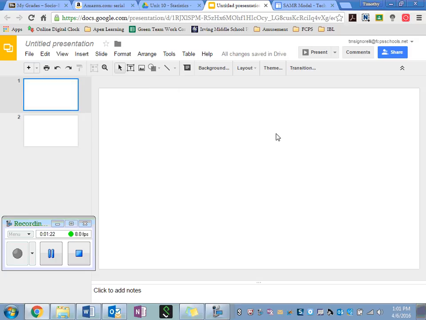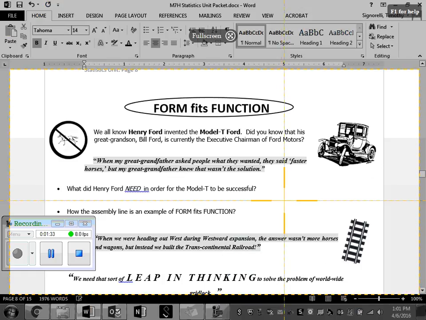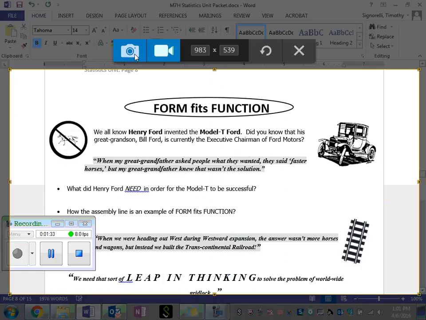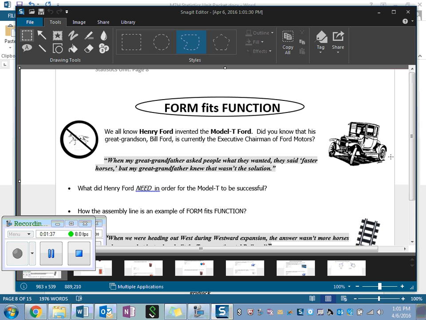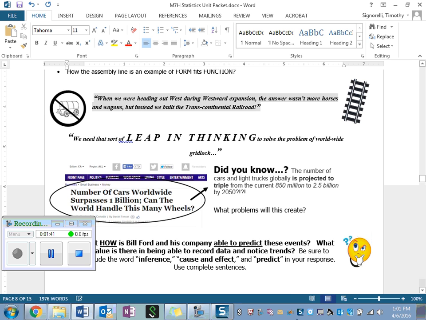Okay, so now that we have the initial setup done, I'm going to go ahead to the document that I'm looking for, which happens to be this statistics packet right here. I use Snagit to take pictures of the file that I wish to work with. Alright, and I'm not going to do all of it, but I will give you a rundown of what I do.